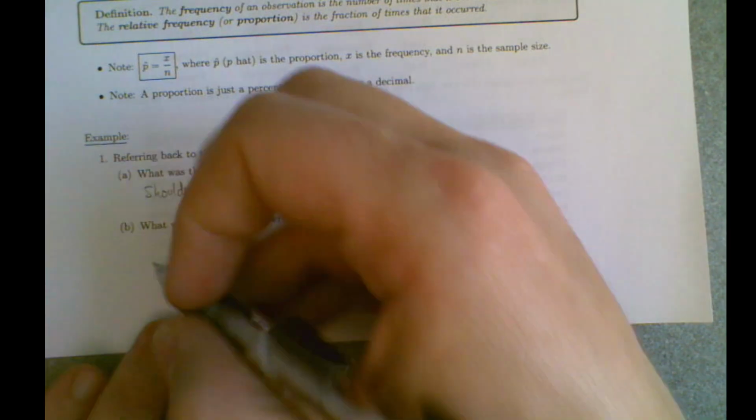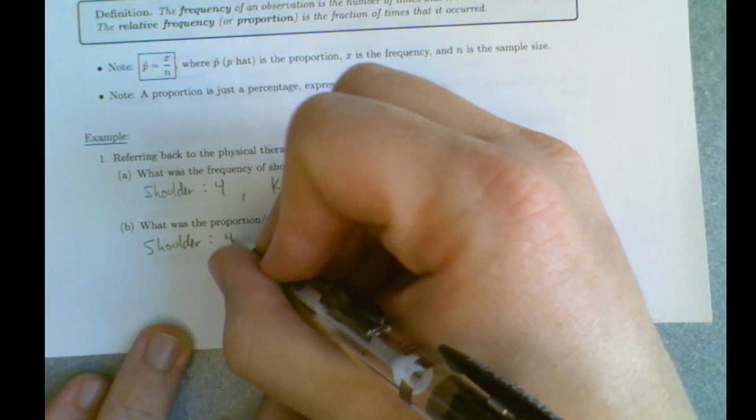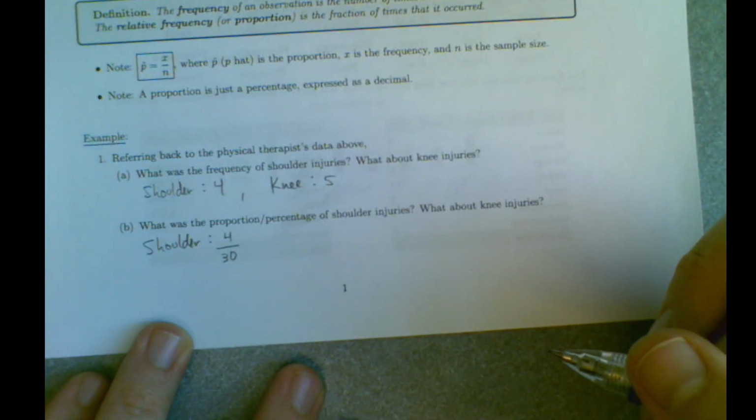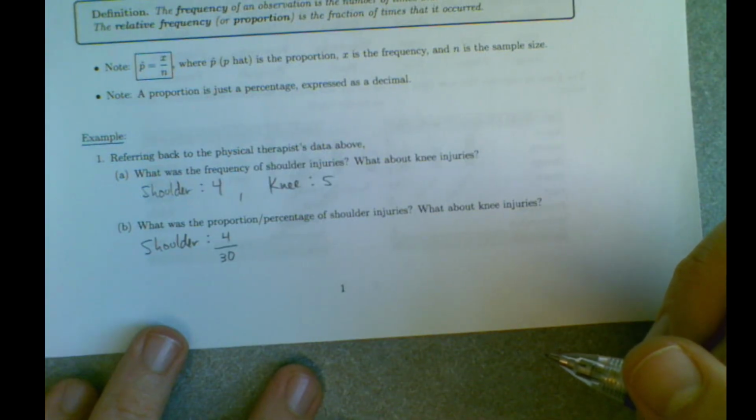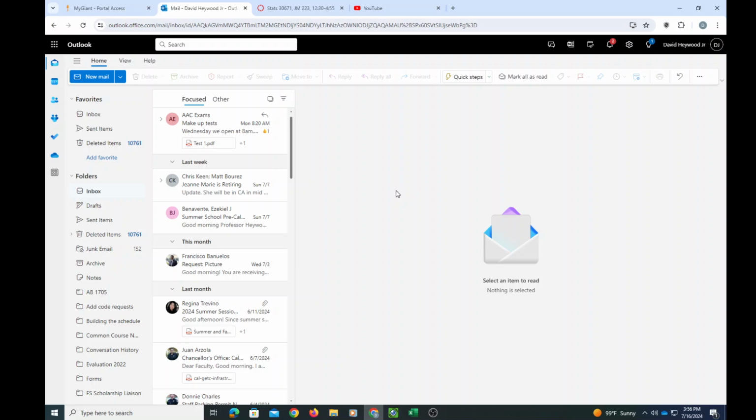Part B. What was the proportion or percentage of shoulder injuries, and what about knee injuries? For the shoulder, the proportion would be 4 out of 30. We can just change that to a decimal. We can use our calculator or something to change that into a decimal. So let's do that real quick. I'm going to go ahead and go to Desmos.